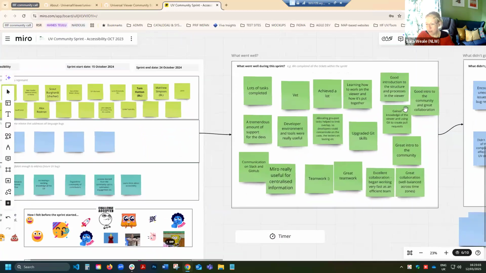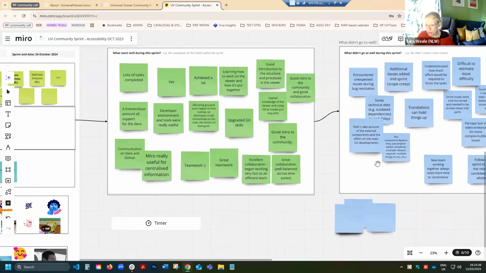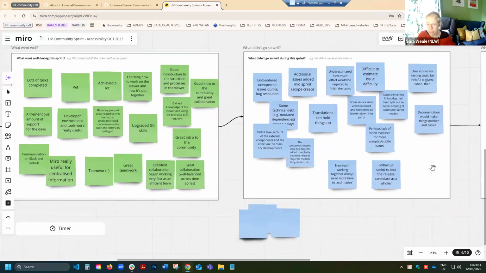And you can see that there are areas here. There was a really good introduction. People got an introduction to the product and each other. Great introduction to the community. There was really good teamwork, collaboration, really good communication. They liked Miro. We also use Slack to communicate throughout this on the community sprint channel. And they felt that they were really supported and the tools were useful, etc. They felt they achieved a lot. So that was a great thing to hear, that people were supported and felt like they had achieved something.